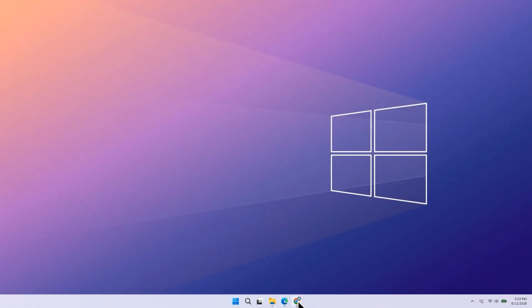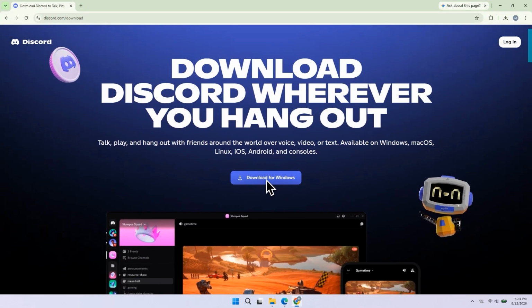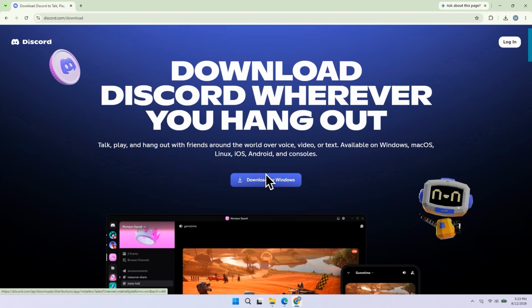The final step is to reinstall Discord. Go to the official Discord website and download the Discord application again. Once the installation is complete, restart your computer. After Windows starts back up, launch Discord and check whether the JavaScript error has disappeared.